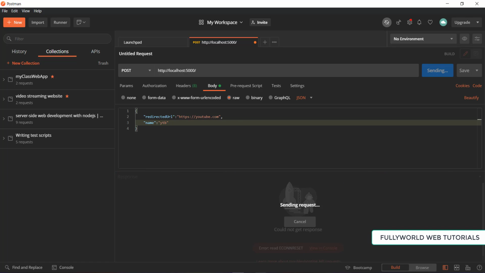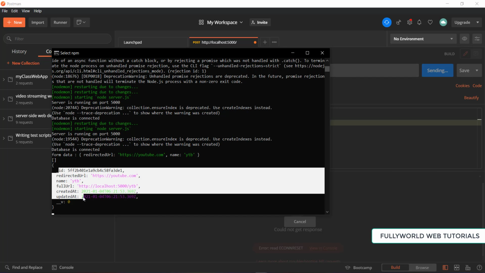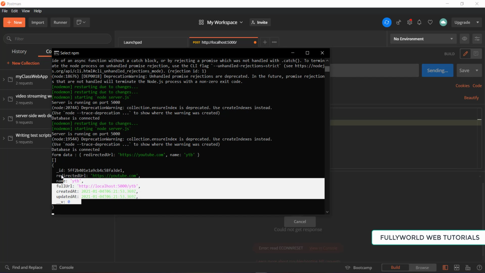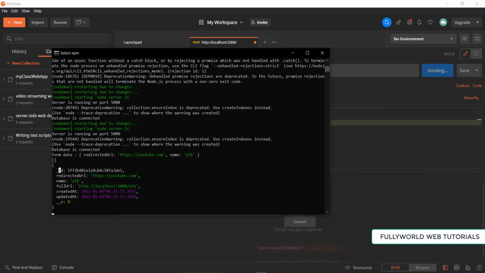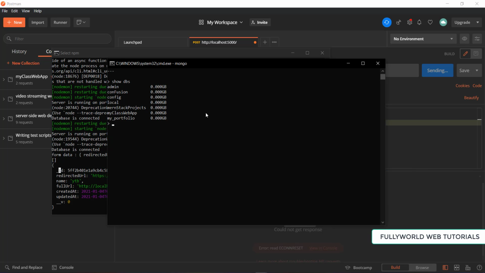Now we send the post request here. Now let's see what we are getting. See that we are getting our data here. Now let's check, go to our another cmd command prompt here. Now let's run the same command here, show dbs, and click enter here. See what we are getting here. So we should get our database also. See that now we are getting our database also. See the url shortener here.